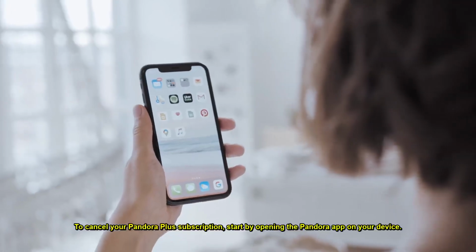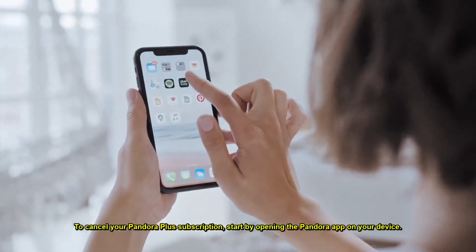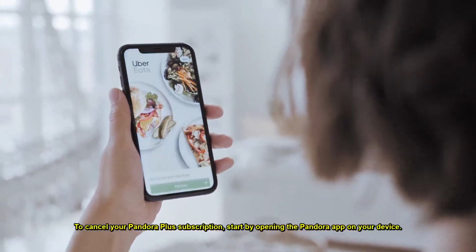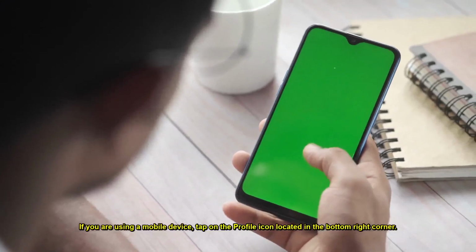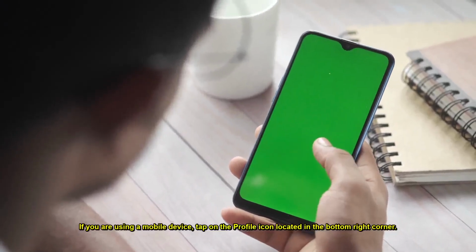To cancel your Pandora Plus subscription, start by opening the Pandora app on your device. If you are using a mobile device, tap on the profile icon located in the bottom right corner. For desktop users, go to the Pandora website and log into your account.